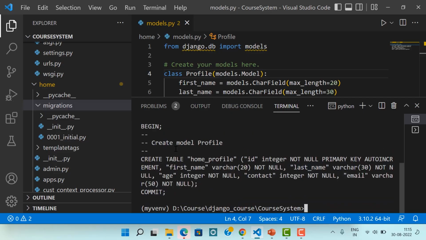So what we were doing, we were creating a model Profile. Behind the scenes, we are using this command, which is CREATE TABLE. Now the table name is home_profile. So when we specify our model name as Profile, it will automatically concatenate with the application name, and this will be our exact table name.